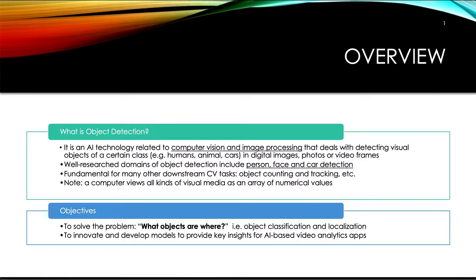The objective of object detection is to solve the problem of what objects are where, and it also aims at innovating and creating models to provide key insights for AI-based applications.